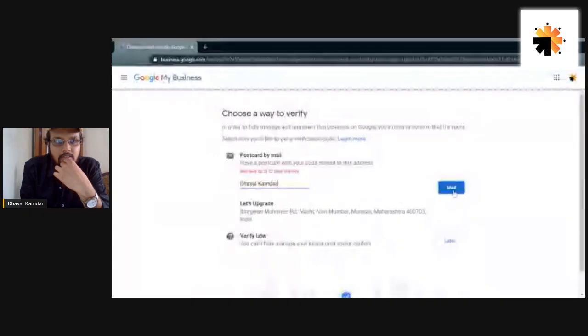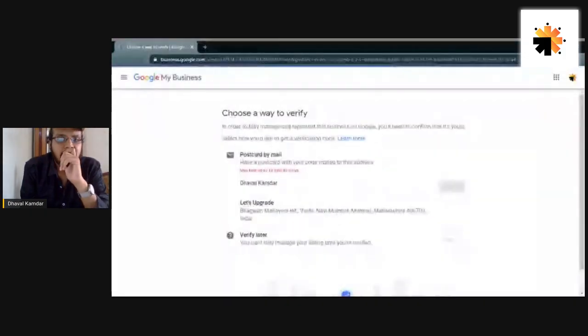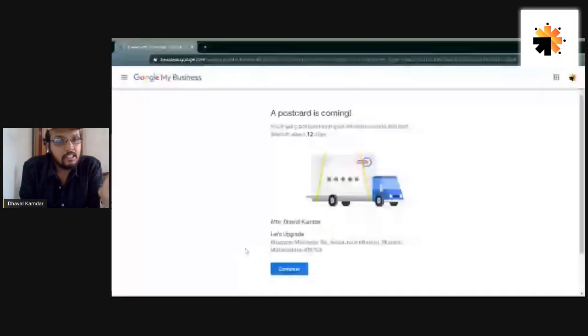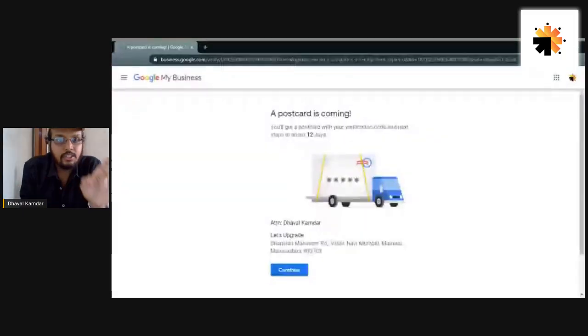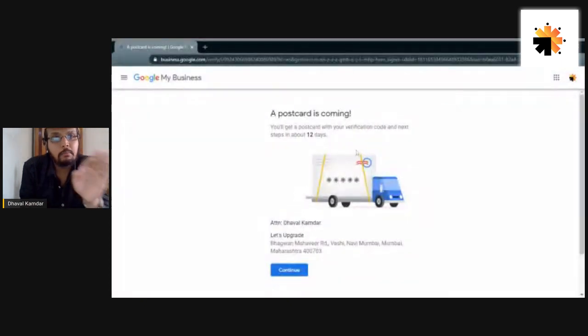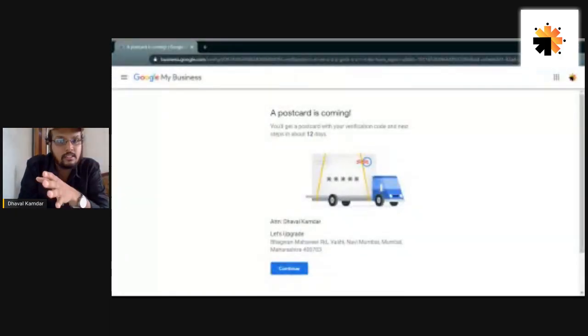Once you do this, you will get this particular screen. To all viewers who have done this entire task, I want you to take a screenshot of this. Save this as GMB listing verification underscore your name. As part of the assignment, you have to upload this to GitHub. Take a screenshot of this. The postcard is coming. Save it as GMB or Google My Business verification underscore your name.